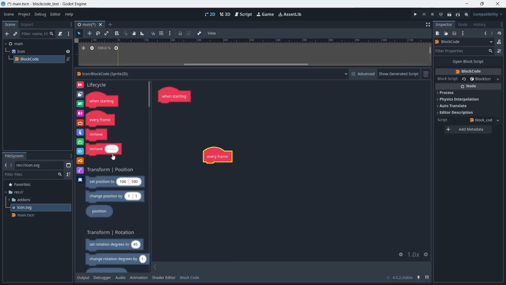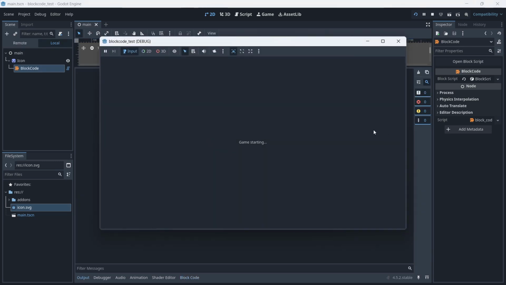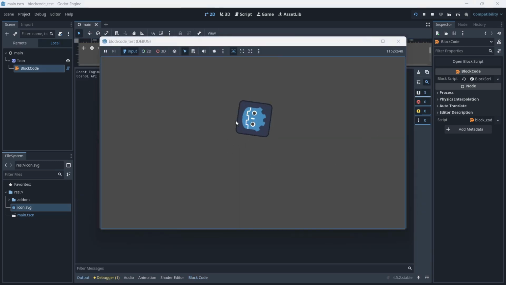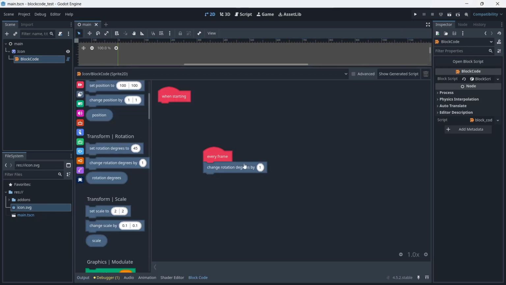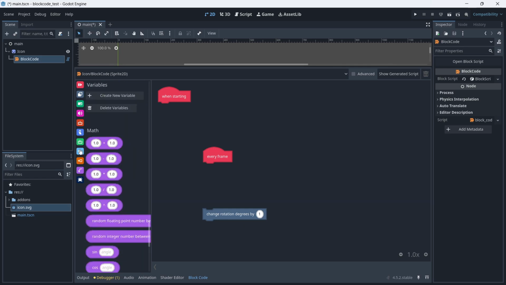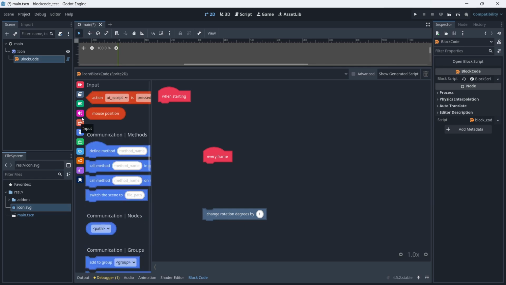We add every frame. And here we just can add the function to rotate our sprite every frame by 1. And voila! It's that easy to make simple movements with block coding. We can also do this with inputs. So if we press a key, our sprite is turning. So we have here input.